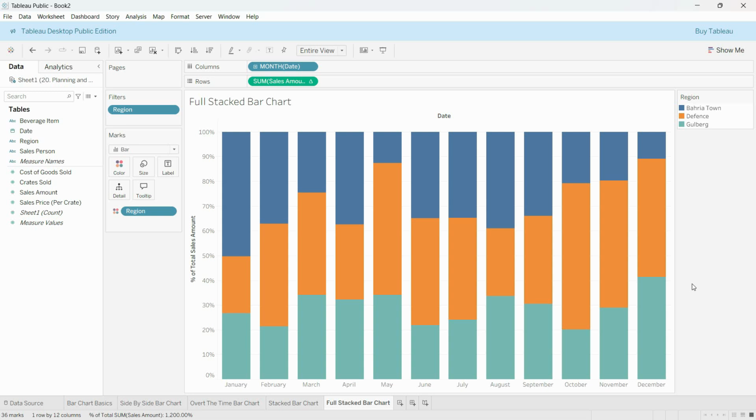In one month, it might be 10,000. In another month, it might be 100,000. So it's very difficult to compare different colors within that region if you don't have a full stacked bar chart. So that's how you can develop this. Just try this by yourself, and I will see you in the next one.